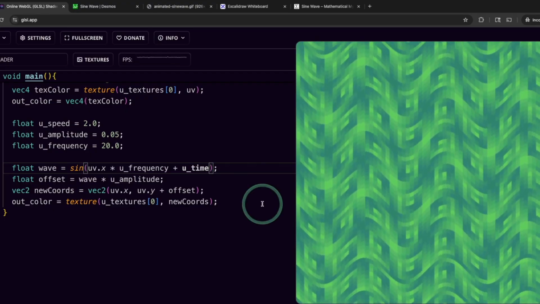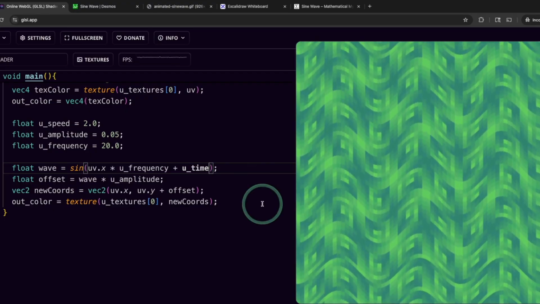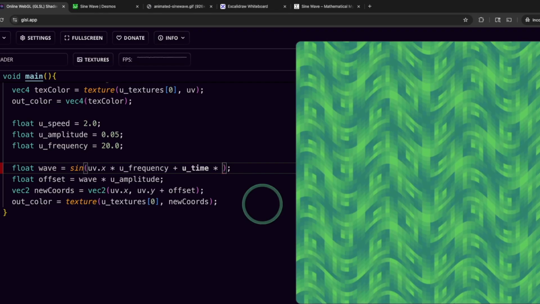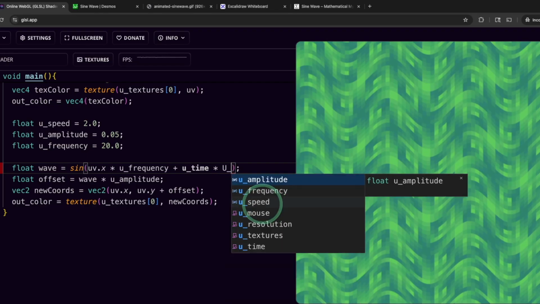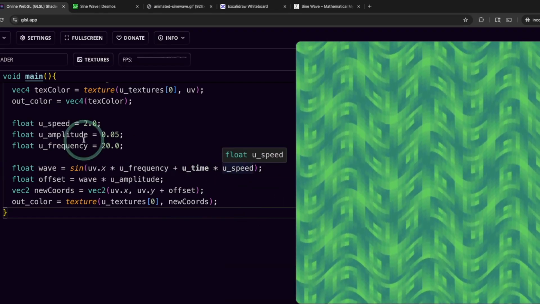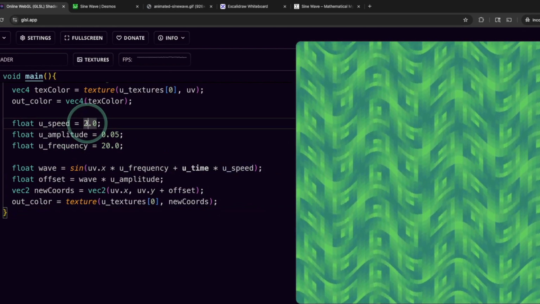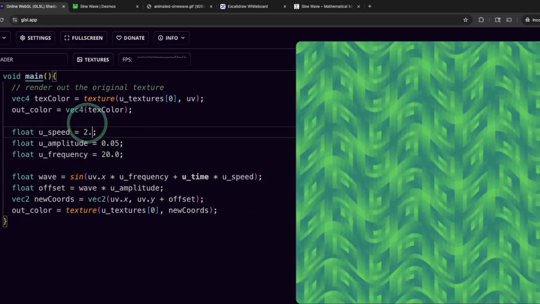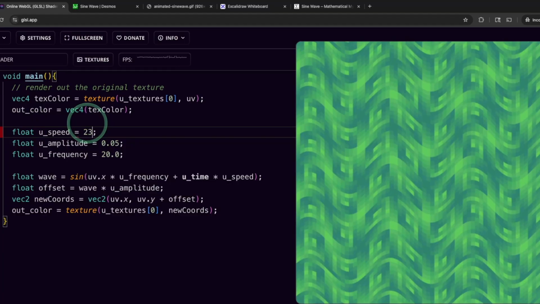And now if we want to modify how fast that wavy effect is, we can multiply our time uniform by our speed. And then once we do that, all we need to do is modify our speed value, and this will control how fast that animation will look.